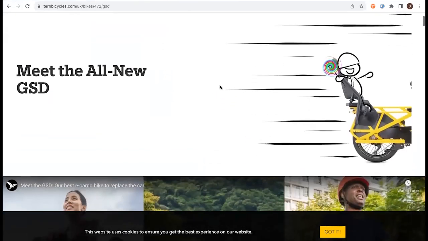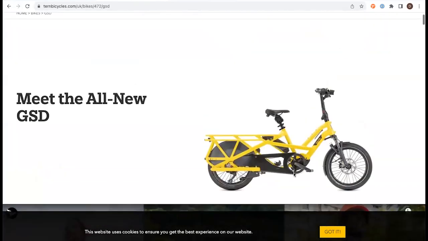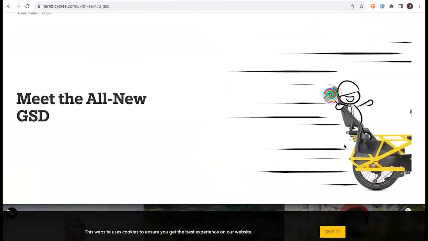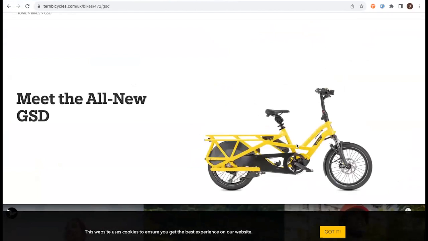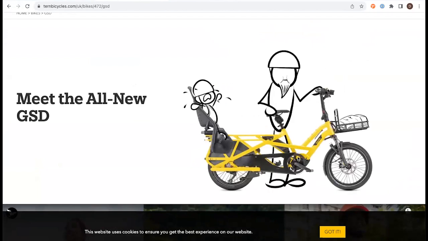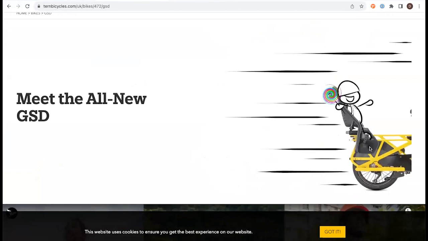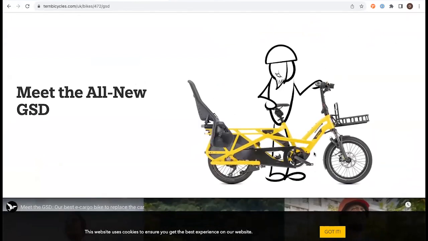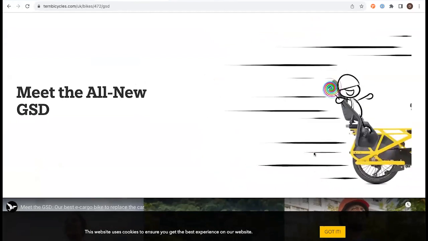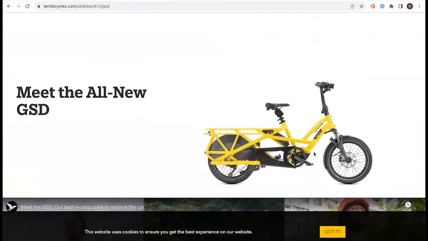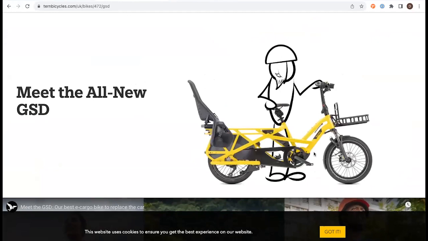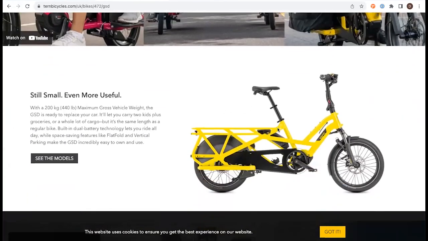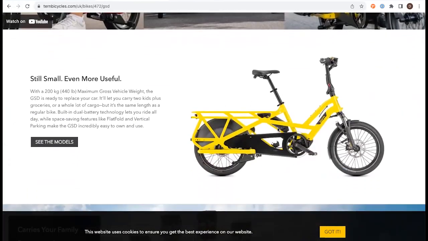So here's what it looks like. It's a yellow bike, this one in the picture here. It's got a long tail. You can attach a kiddie bike seat or two kiddie bike seats to the back. You can also put front panniers on it. You can put a front basket on it. You can adjust both the stem and the seat to suit different riders. So it's really easy for both me and my wife, who's a foot shorter than me, to ride it without messing around too much. It's a step through, so easy to get on.